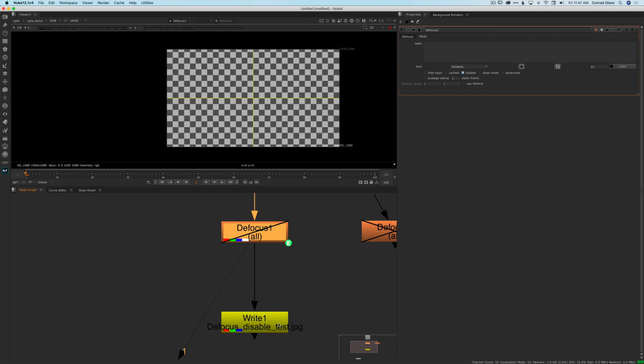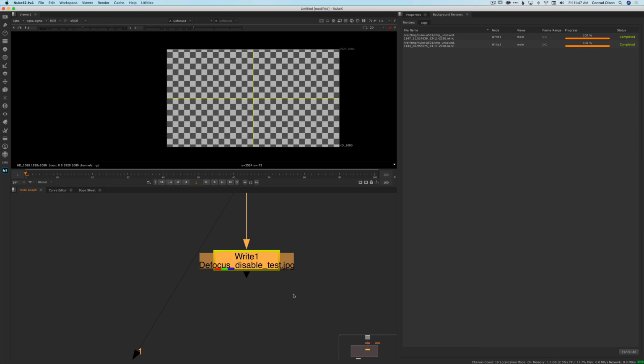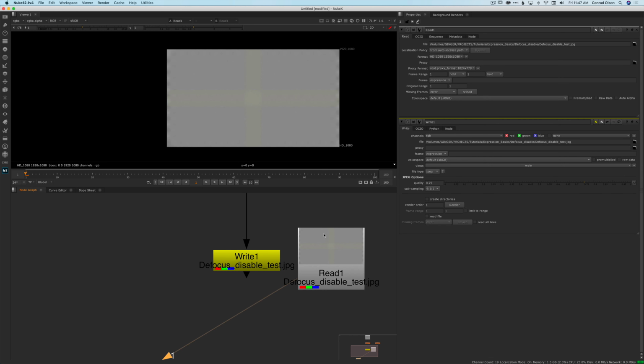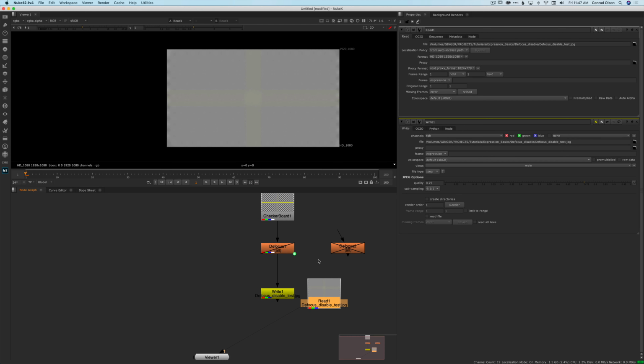But if we render this using the background renderer and check the resulting image, we can see that the checkerboard has been blurred. This is because when we render in the background, the $GUI expression in the disable knob will return 0 instead of 1, and the node won't be disabled. This is a useful trick if you have set up a heavy node and you know that it's working the way you want it to be, but you don't want Nuke to have to calculate it continuously while you work.